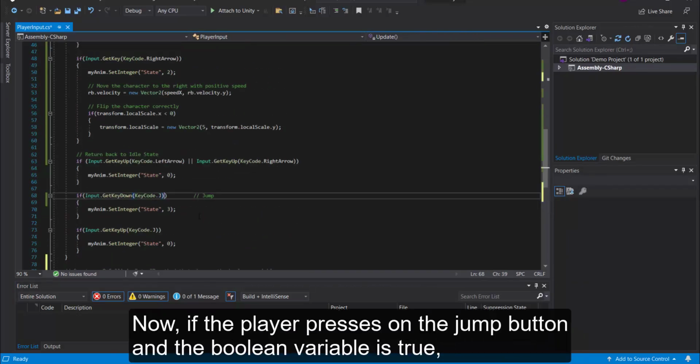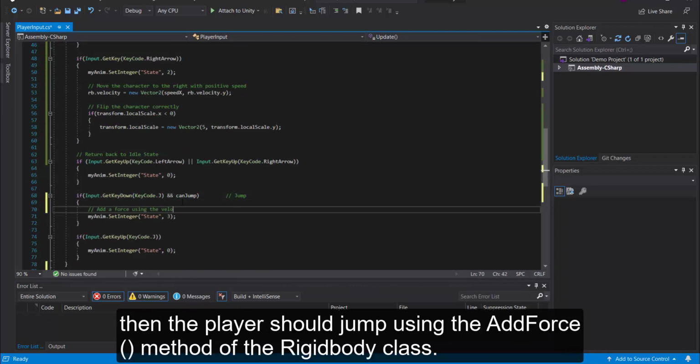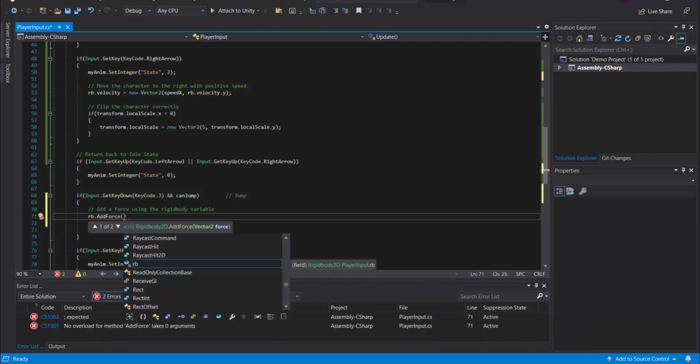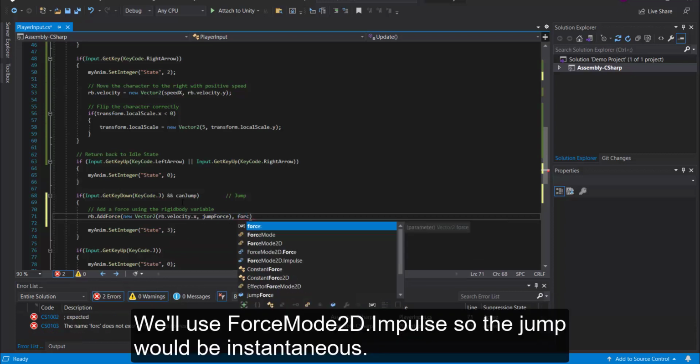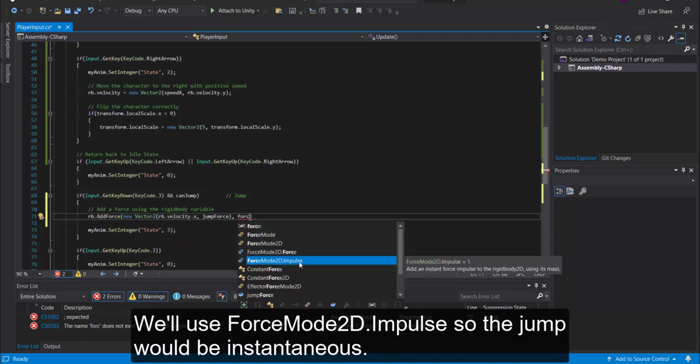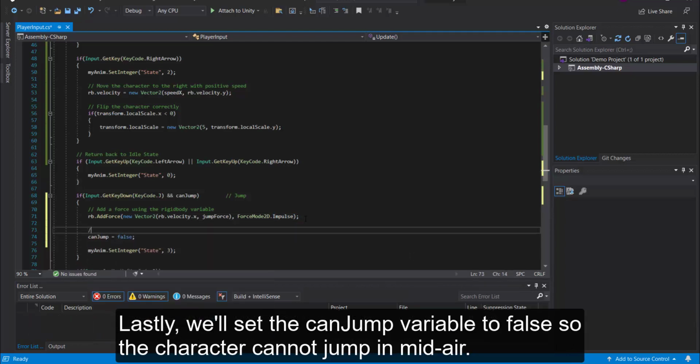Now if the player presses on the jump button and the Boolean variable is true, then the player should jump using the AddForce method of the rigid body class. We'll use force mode 2D.impulse so the jump would be instantaneous. Lastly, we'll set the canJump variable to false so the character cannot jump in mid-air.